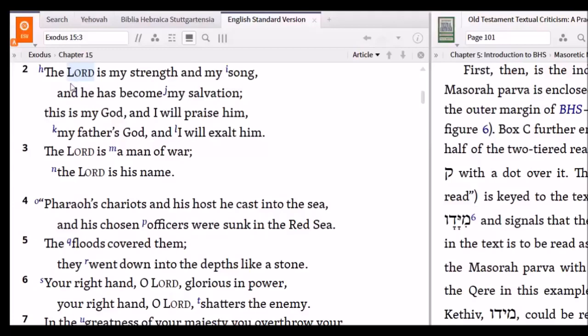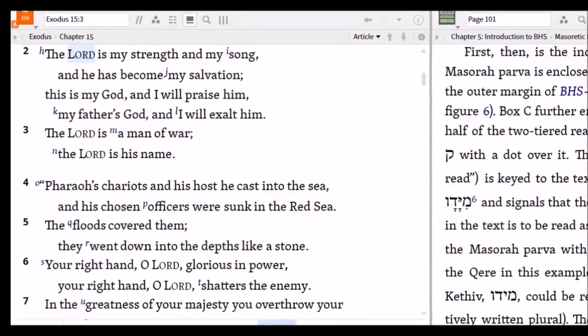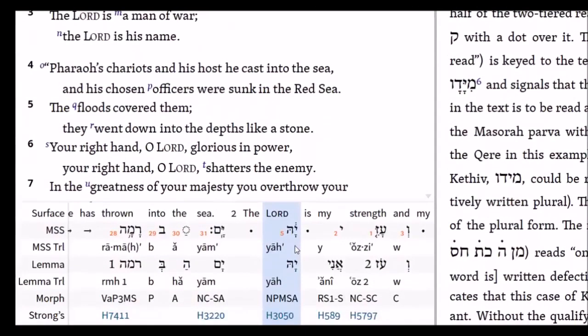Again, in English Bibles, the convention to convey the presence of the divine name is to put things in all small caps. There we have it, Lord. And if we go down here to the information column, we will see that the divine name here is not YHWH. It's just two consonants, the Yod and the He. And the He has a dot in it to signify that that is a full consonant.